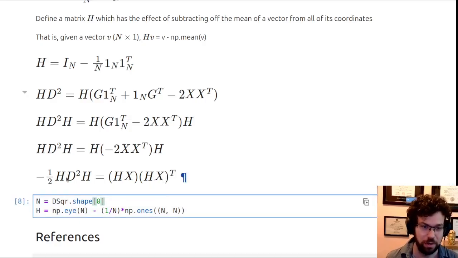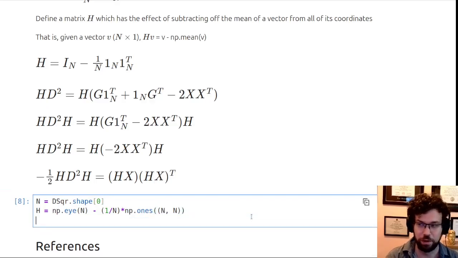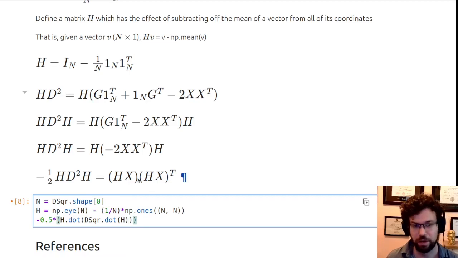Okay, so let me write down what I have so far in code. I'm saying that if I say 0.5 times h dot d squared dot h, if I do that matrix multiplication and divide it by -2, I have this matrix here. Now how do I go further and actually solve for x? Because this is not hx directly.